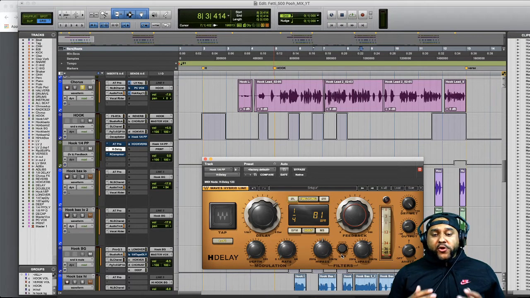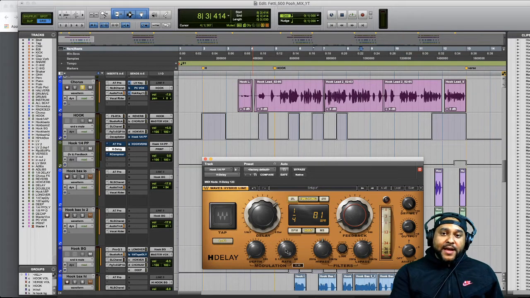Another parameter that you could play around with on this Hdelay plugin is the LFO modulation. You can change the depth of the modulation with this knob, and you could change the rate of the modulation with this knob. Let's take a listen.